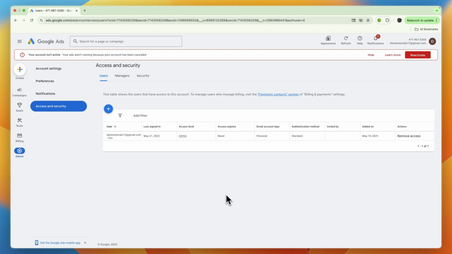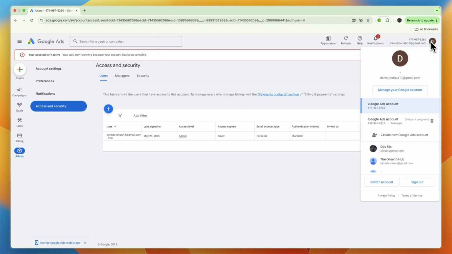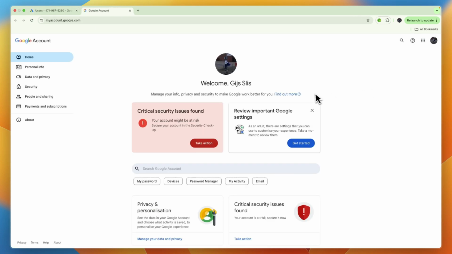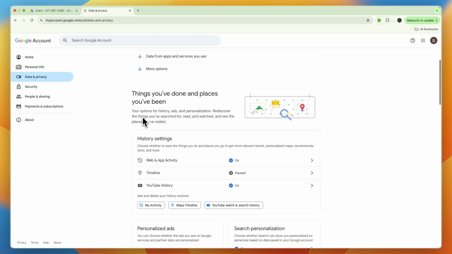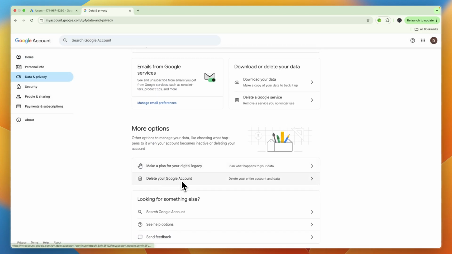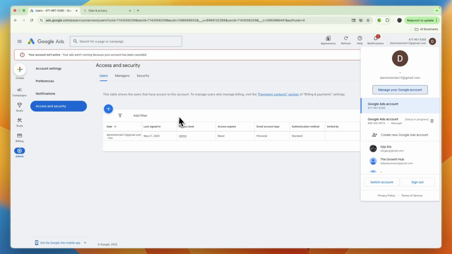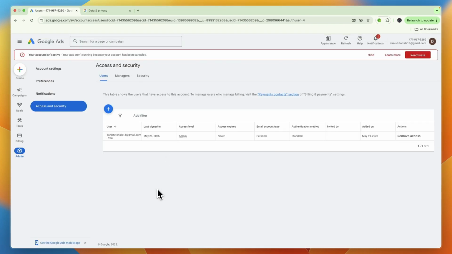But if you want it to be fully deleted so that you cannot even log in, then what you will need to do is delete your entire Google account, which can be done by going to Manage Your Google Account. And then from there going to Data and Privacy, then from there scroll down, and then there you can click Delete Your Google Account, which will also delete your entire account and data, including your Google Ads account. So that's how you can delete your Google Ads account.